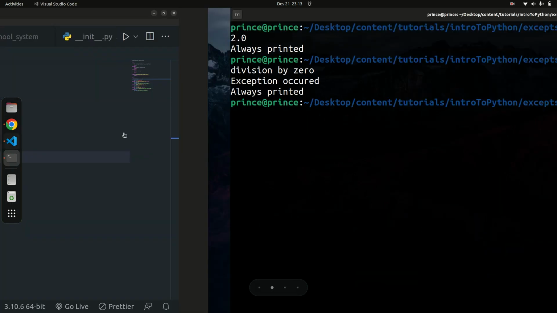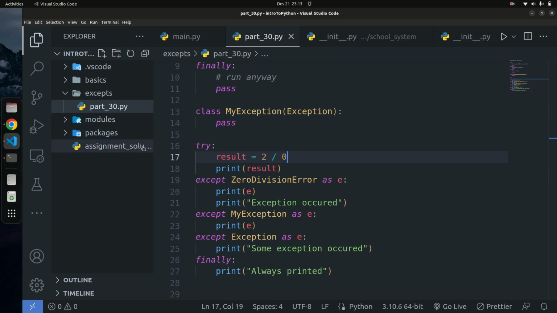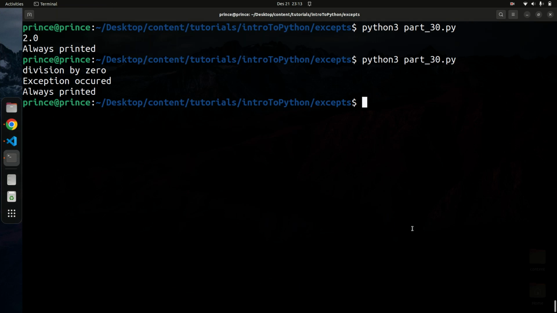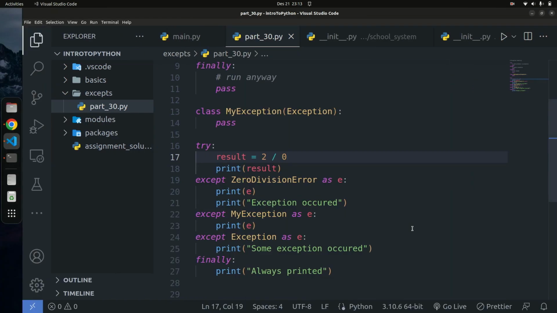So that's how you can handle exceptions in Python. We have try, except, and finally. If you're coming from other programming languages, we have try, catch, and then finally. It's the same thing. If you're coming from JavaScript or Java, you have catch, but in Python we have except. So that's all about exceptions and exception handling in Python.